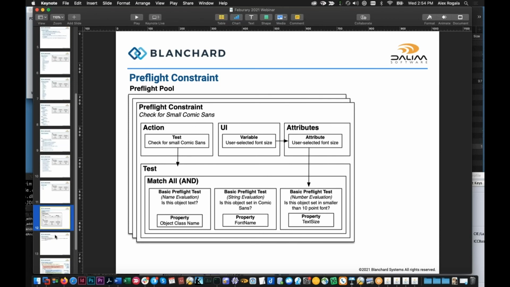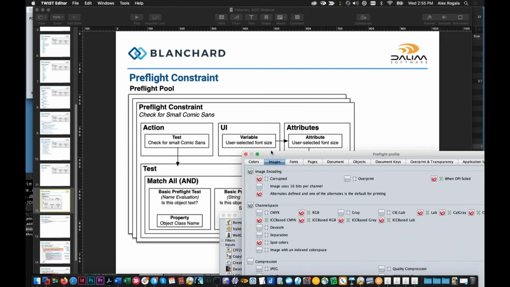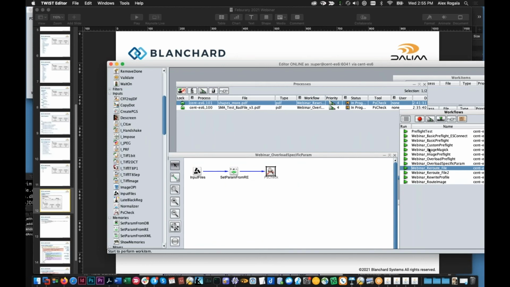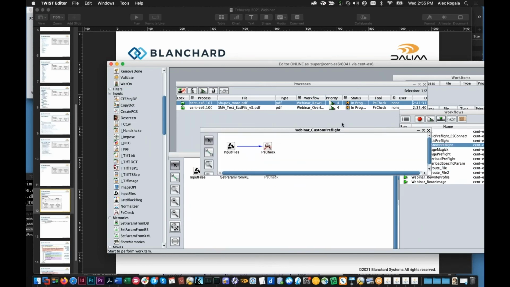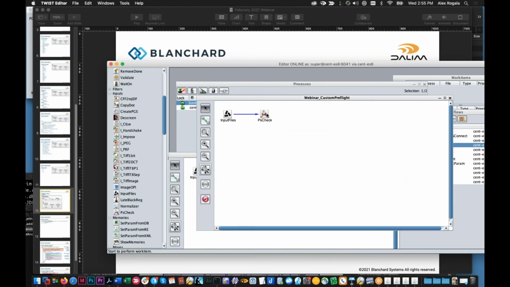So to look at an example of one of these, I'll show you an example working, and then we can delve into the code. I know we're going a little late here, so see here, I got my custom preflight. I'll probably have to drop off in a couple of minutes because I have a hard stop.